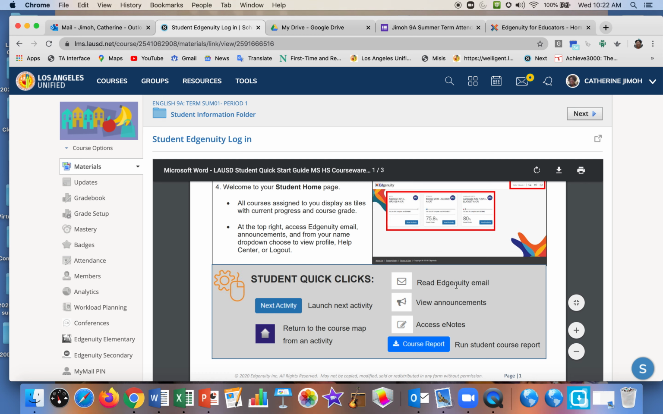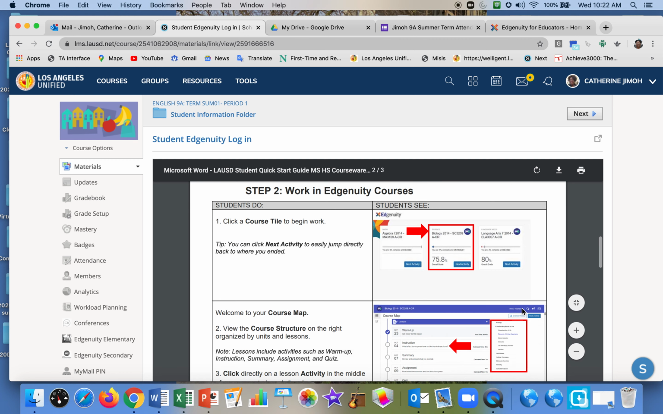There is the Edgenuity email where you can also email me and you can receive emails. I can also give announcements like I do on Schoology. It's like the update thing. You have access to the e-notes that I was just talking about. And it has a series of activities for you to do. So that's what your course style looks like.